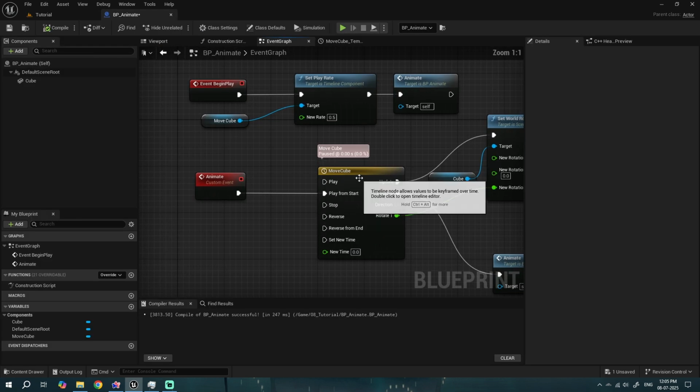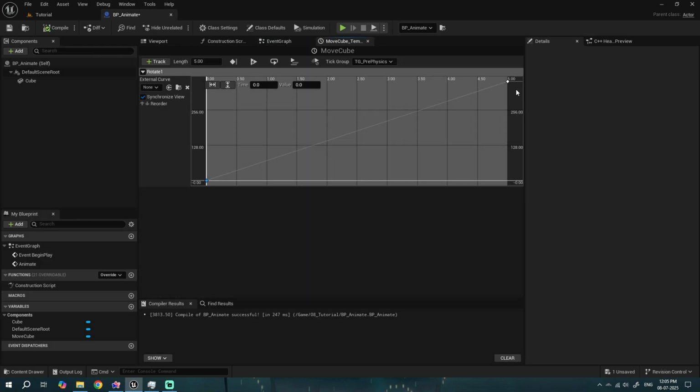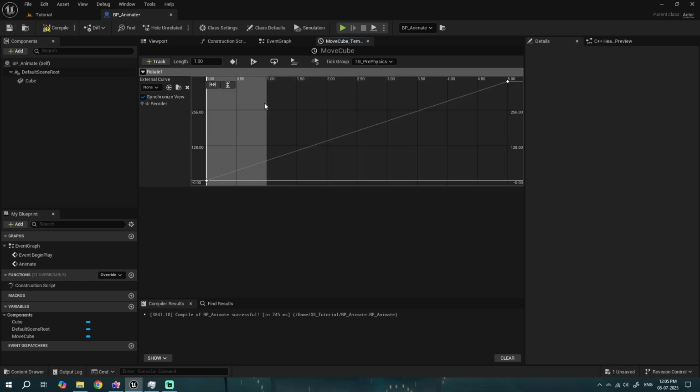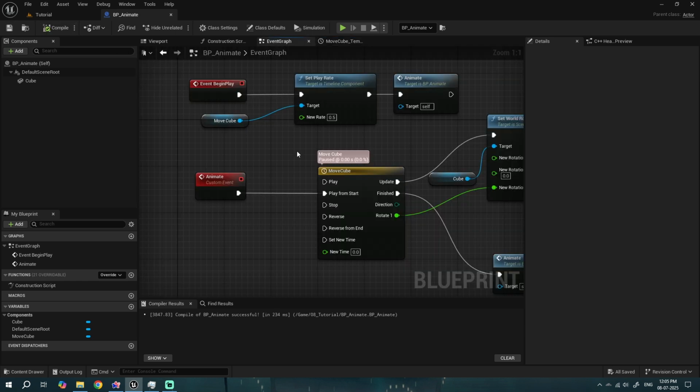And it's usually good to make this one be like 0 to 1. So instead of time as 5, I could just make it 1 second, because that makes it better for play rate stuff. So always keep it 0 to 1, because then you would have much more control.